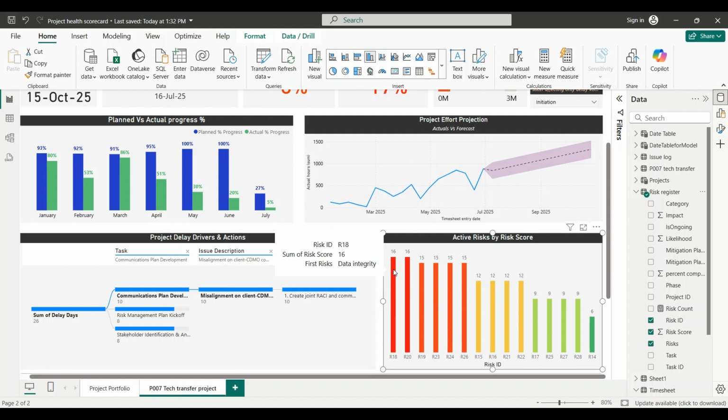I have added risk title in the tooltips, so simply hover over any bar to know the risk title. And if you need the full context, root causes, mitigation plans, or who the owner is, you can drill through on the risk ID to jump into a dedicated risk dashboard for deeper analysis.